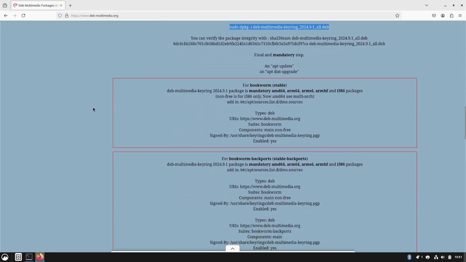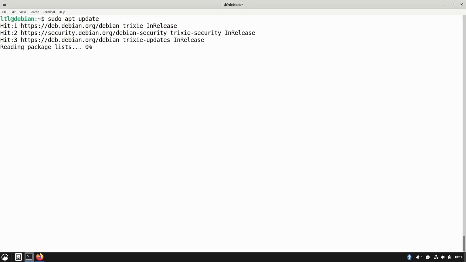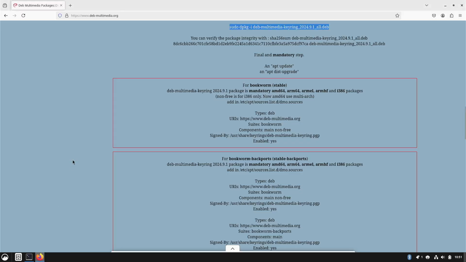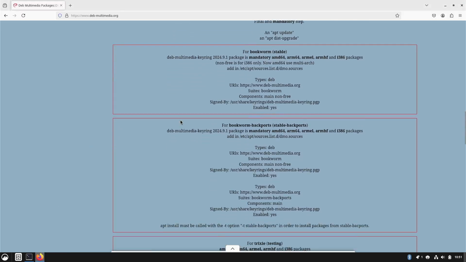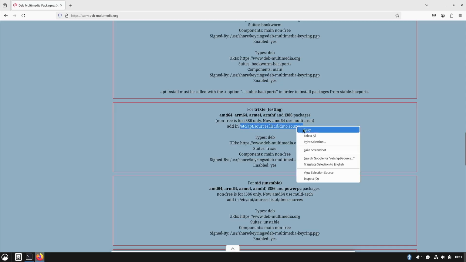So what we want to do now is another sudo apt update. That will add, actually, it isn't added yet, my bad. So what we're going to do is scroll down and find our distribution. Currently, Bookworm is stable. We're actually looking for Trixie. That's going to be the next one. And what we're going to do is add code to this file.